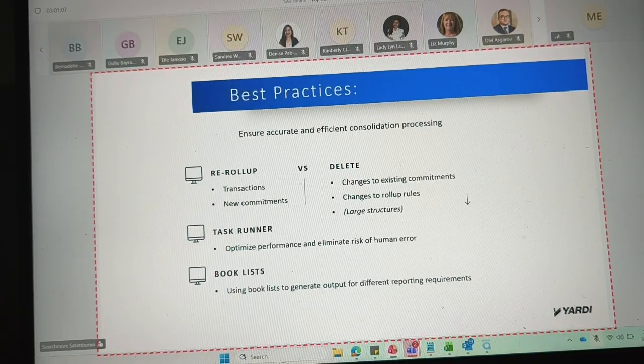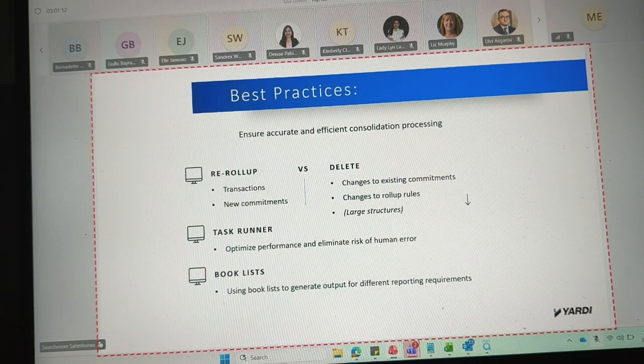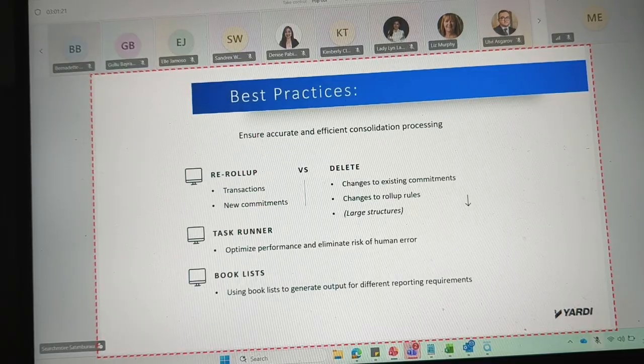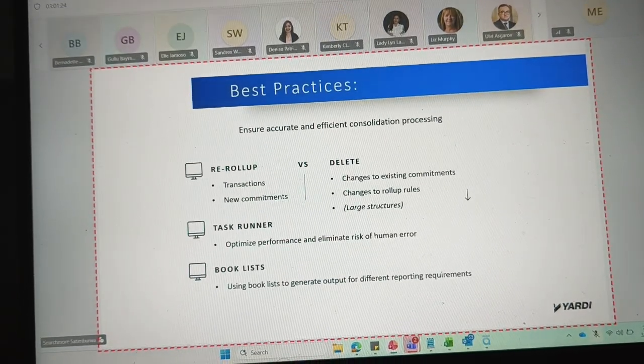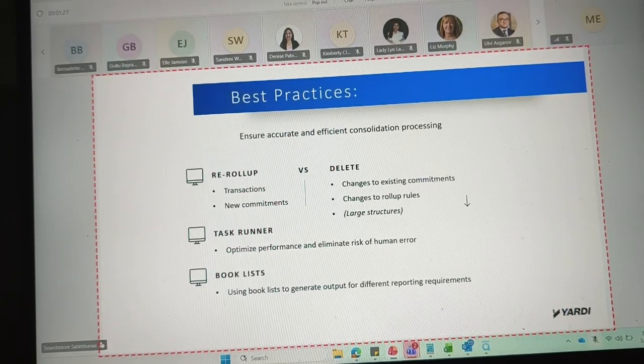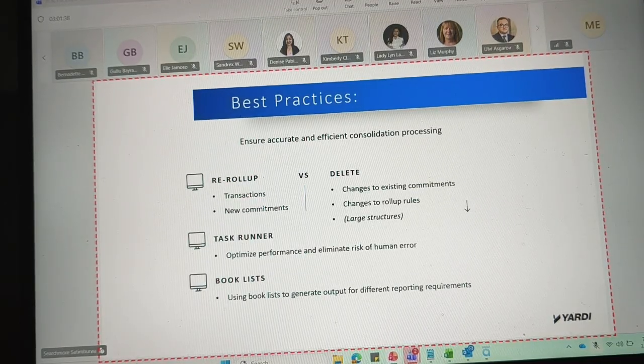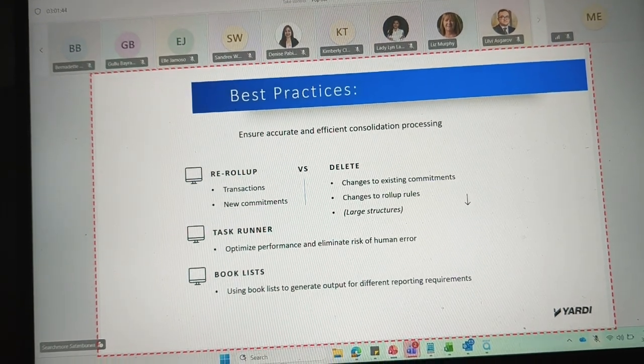So standard practice is this happens when there are changes to existing commitments. In most cases, we recommend that if there are new transactions and new commitments which are totally new, then you can just do a roll-up. So they need to do a delta. But if for any other reason you are having to change existing commitments, it's always recommended just to delete the last roll-up, especially for large structures, because it's very difficult to trace the delta. So you just delete the last roll-up, like I say, the toolbox, and then you run it.